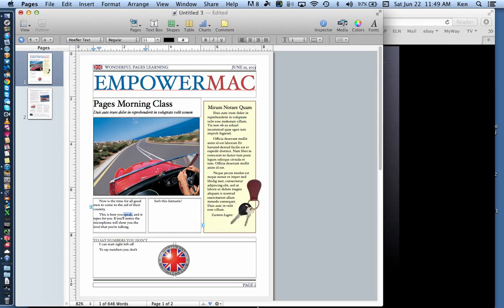So you want to open your page up as much as possible. And I like to leave a little gray border on the right-hand side so I can click off and then click back on. Okay?